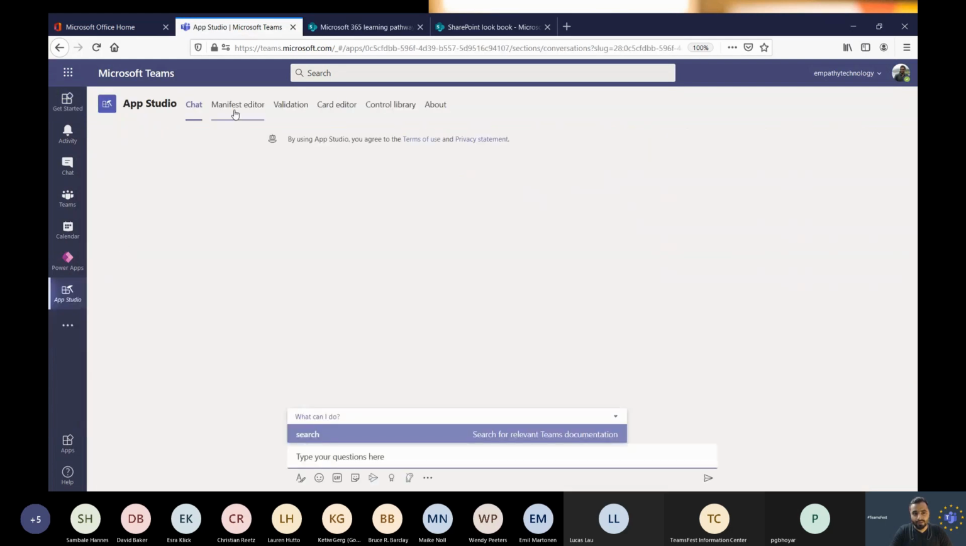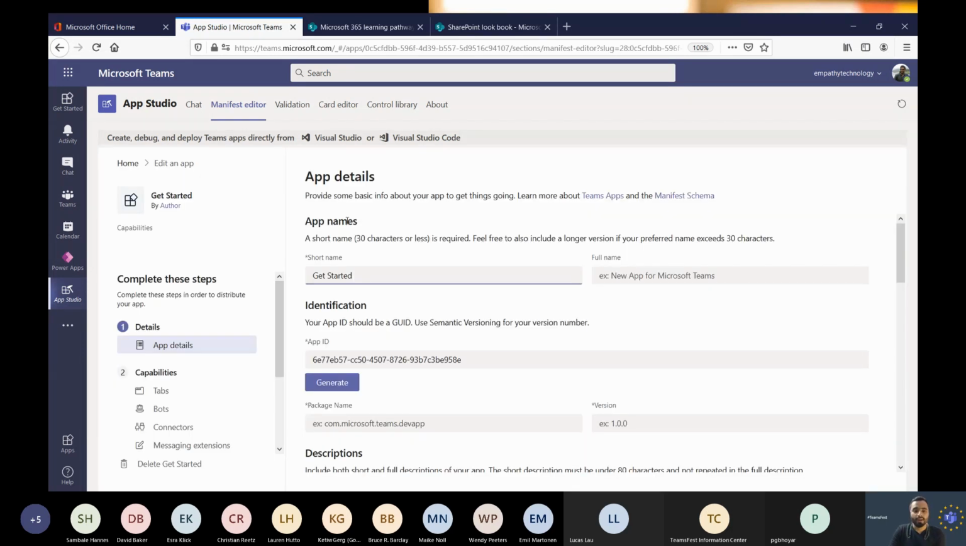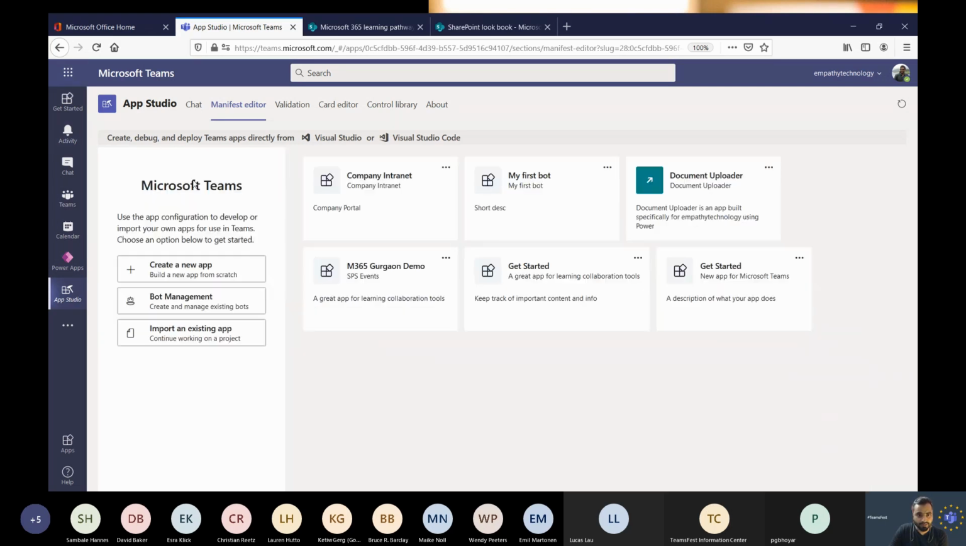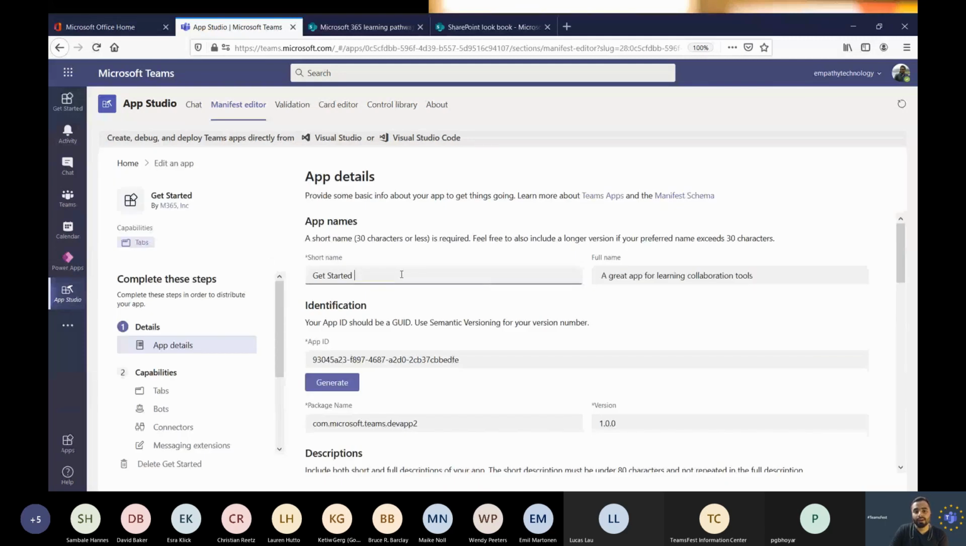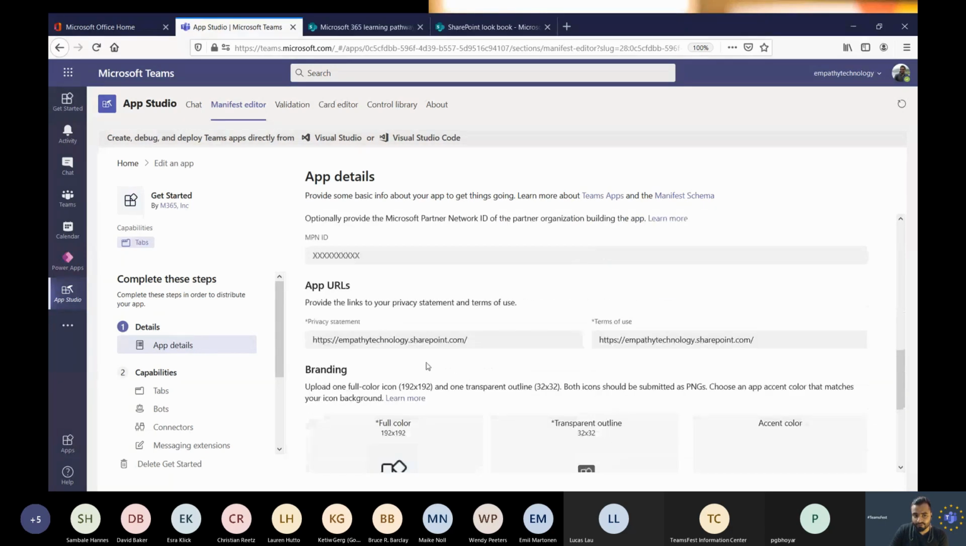I'm going to go to App Studio, click on Manifest Editor, and here you go, Get Started. There you go. As I said, Get Started, new app for my Teams. Okay, I think this is the one that I have. Just a minute. This is the one. I put a right name and a full name, I generate an app ID, and I fill this complete form out.